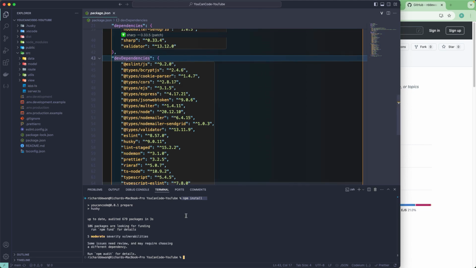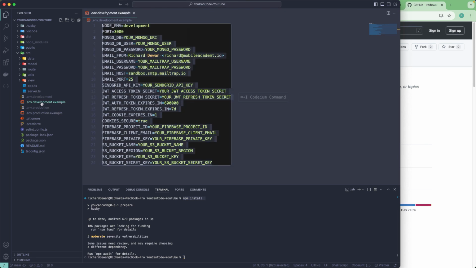Once you have installed all of the dependencies, we need to set up this env file. You should rename it and remove the .example from the end, so it becomes .env.development as well as .env.production. Then we need to fill in all of this information.